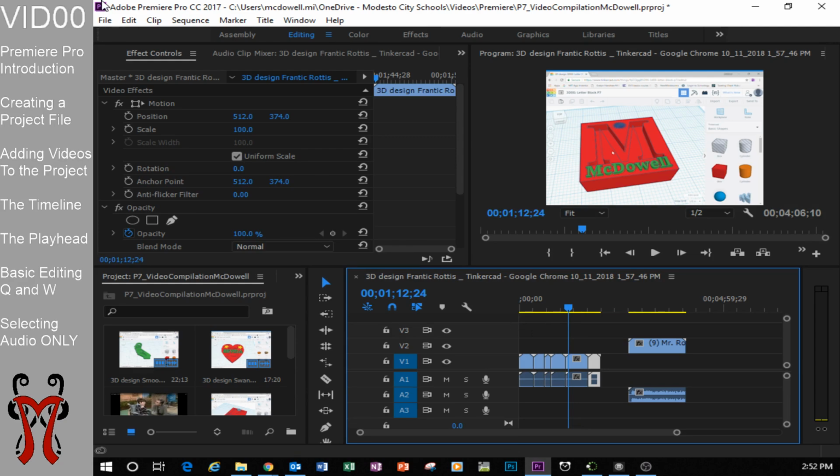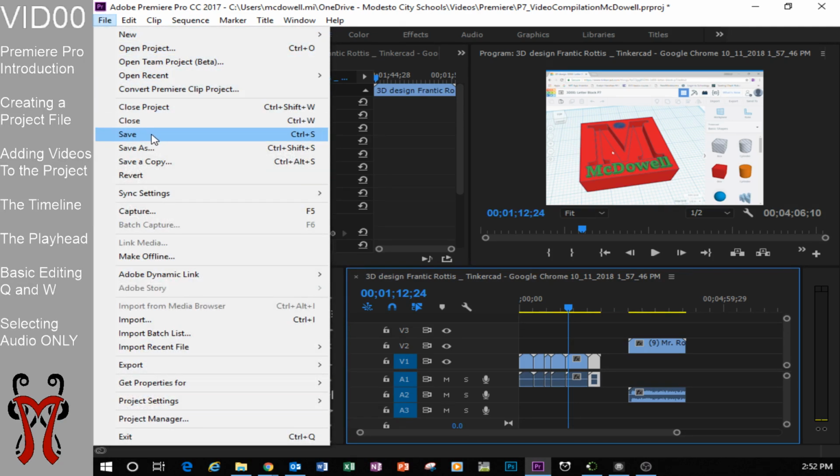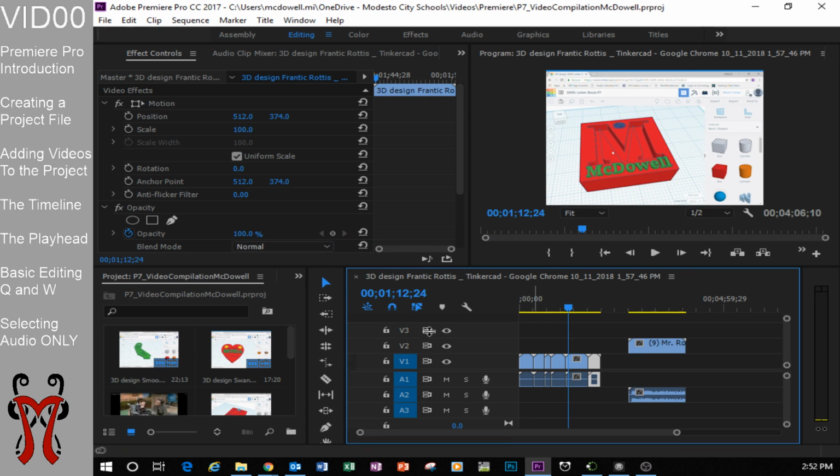For now, you can save this project by going to File and Save. It will save your project where you asked it to be saved. And we're going to go over basic editing and selecting audio in our next lesson.